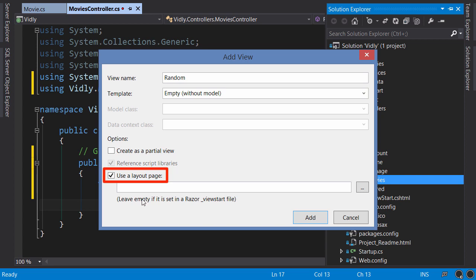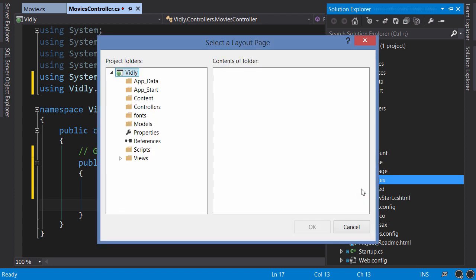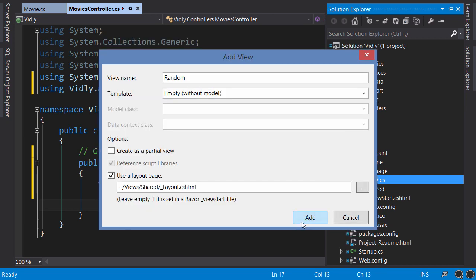Here we have a checkbox for selecting the layout for this view. A layout is like a template or a master page. We want all the views in our application to have the same look and feel. So let's select the layout. By default, our MVC project has a layout under Views, Shared, called _Layout. So select this and add the view.